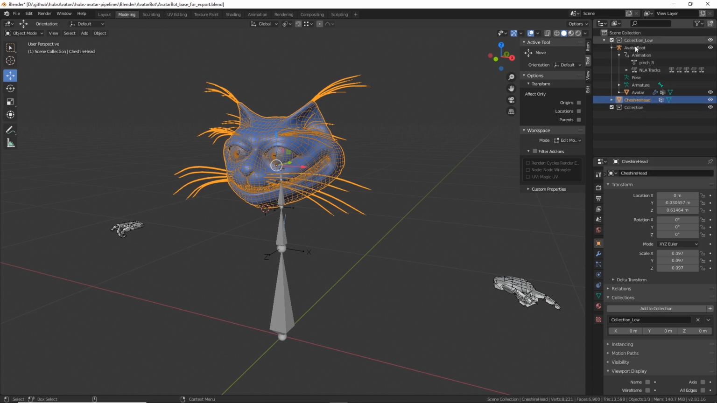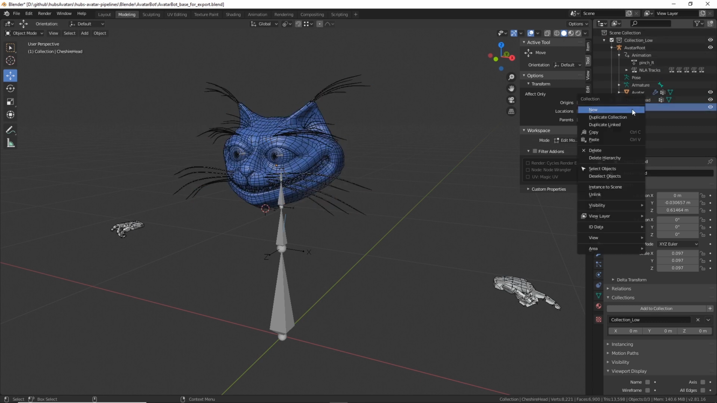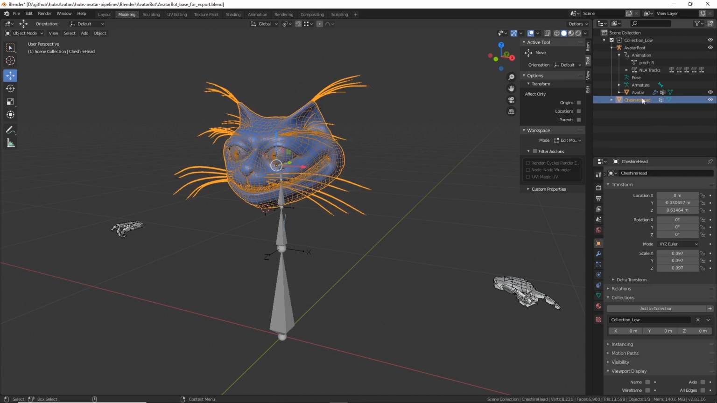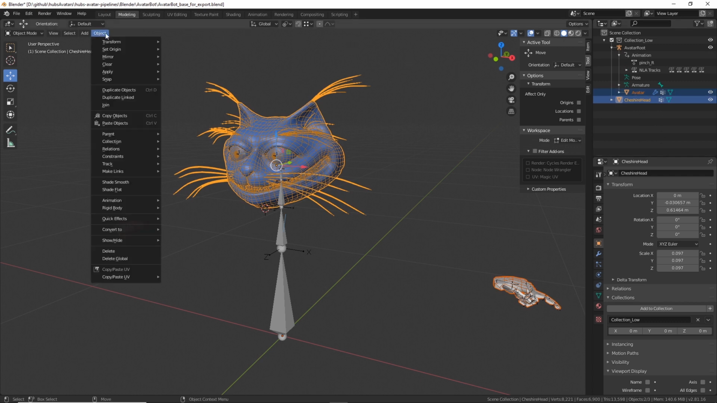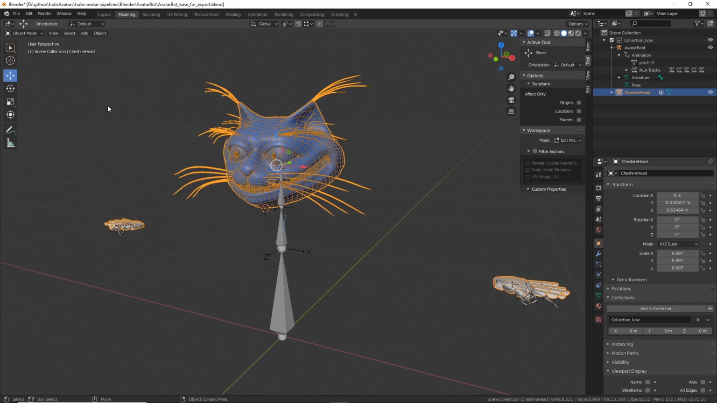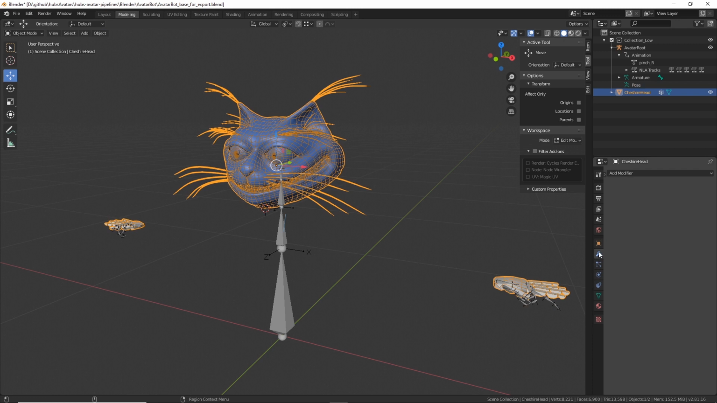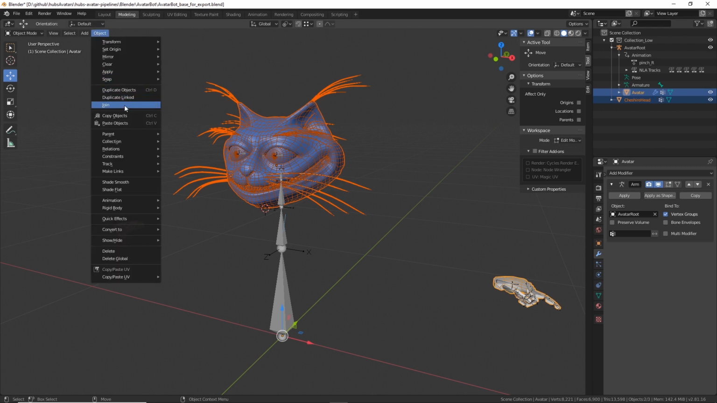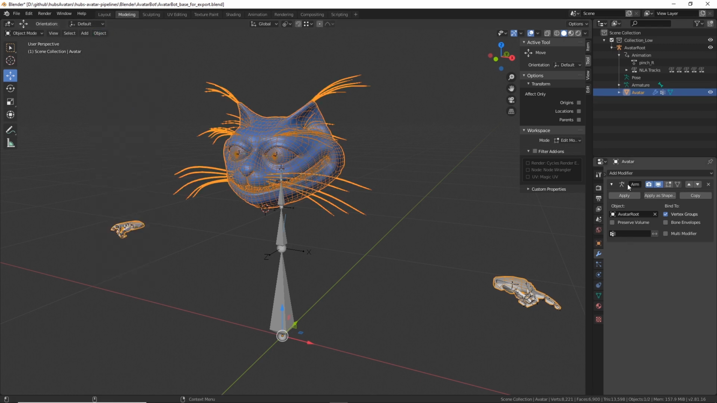So we've moved it into the collection. We can lose this collection now. And then select these two objects, join. But we lost our armature. Let's try it the opposite way. Select this and then that. Object join. Yep, that helped to keep the armature.